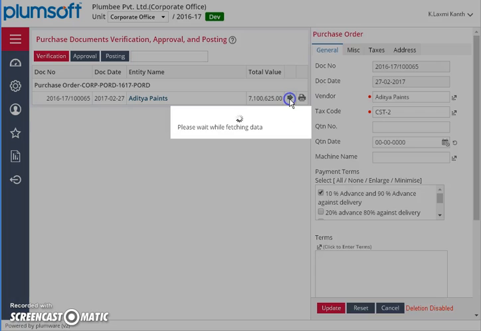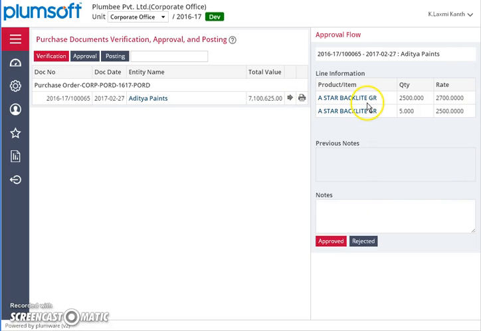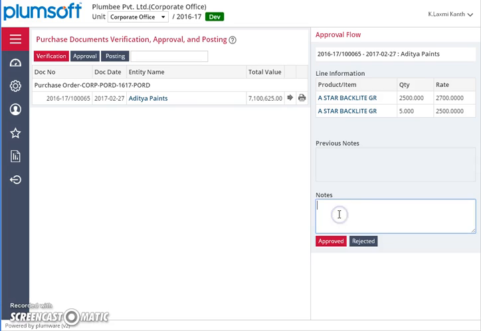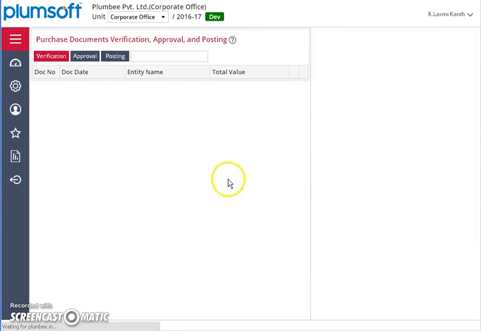When you click on the forward button on the right hand side, you can see the purchase order lines with the quantity and minimum details. If you want to see full details of the purchase order, you can have the print view. Here, if you want to give any notes, you can give notes, and you can click on approve so that it will be verified. Once it is verified, it will vanish from the verification list and appear in the approval list.